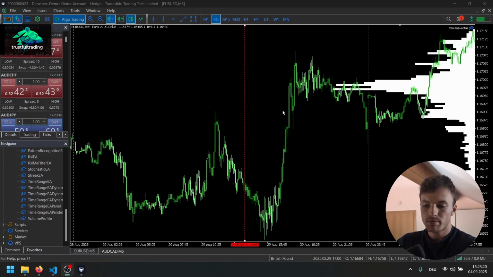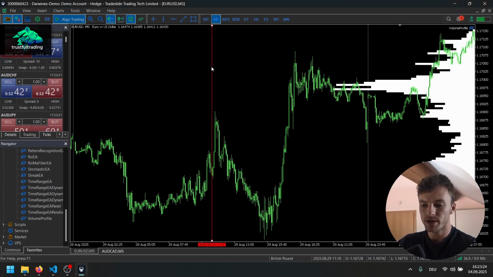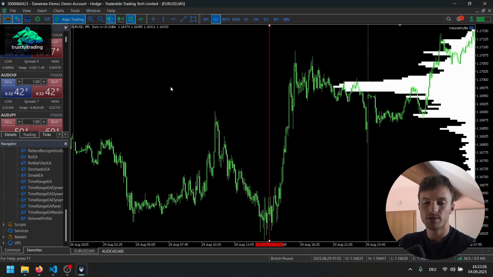Okay, in the next parts, we will continue to code this volume profile. I think it's a pretty awesome tool you can use for your manual trading or algo trading. And if you have any questions, let me know in the comments.